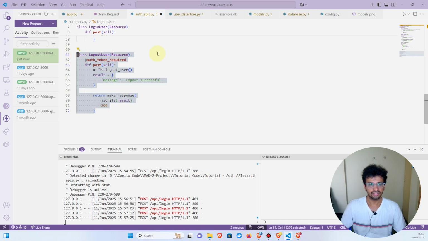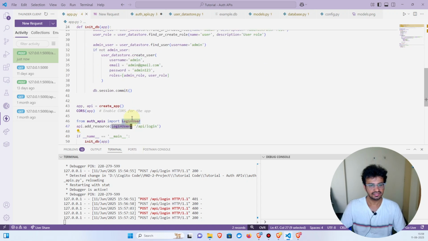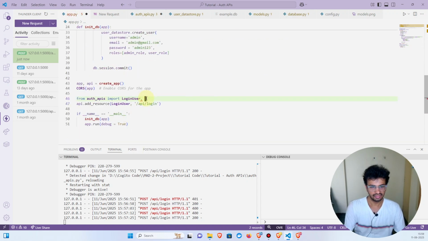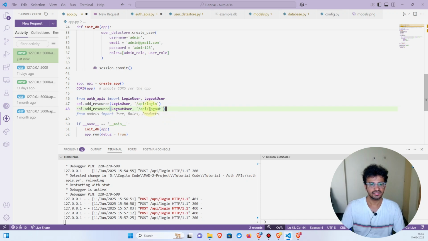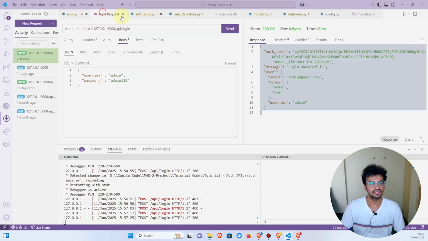Let's also add, after creating this post API which we have created over here, we'll go to the app.py file, we'll add the resource here. So I need LogoutUser, and I can add the API resource for this as well. Yes, and after this we can test the API. This is for the logout.